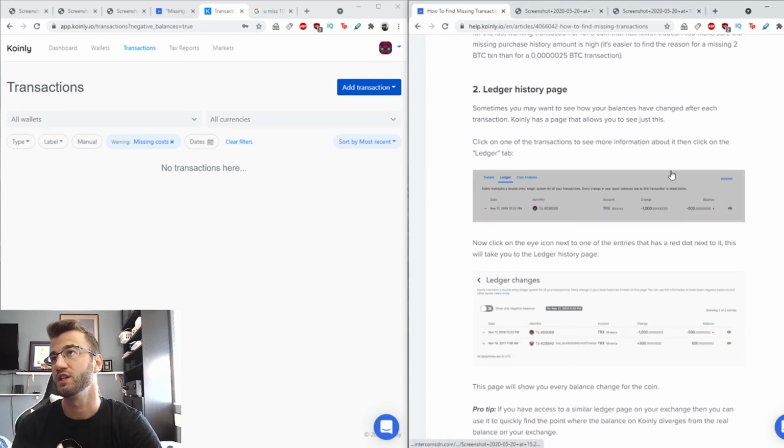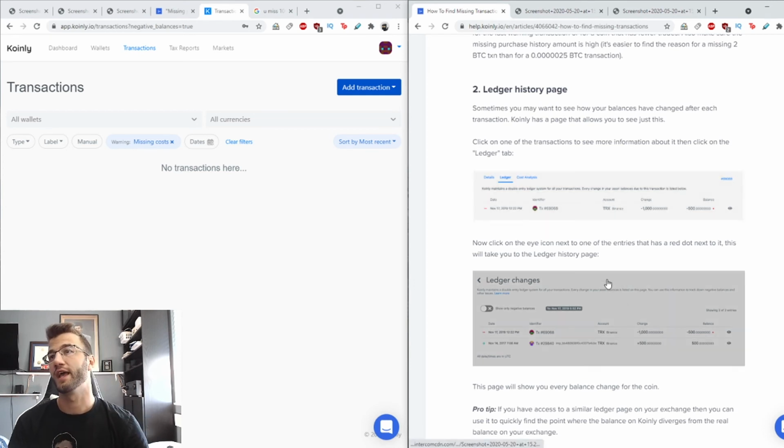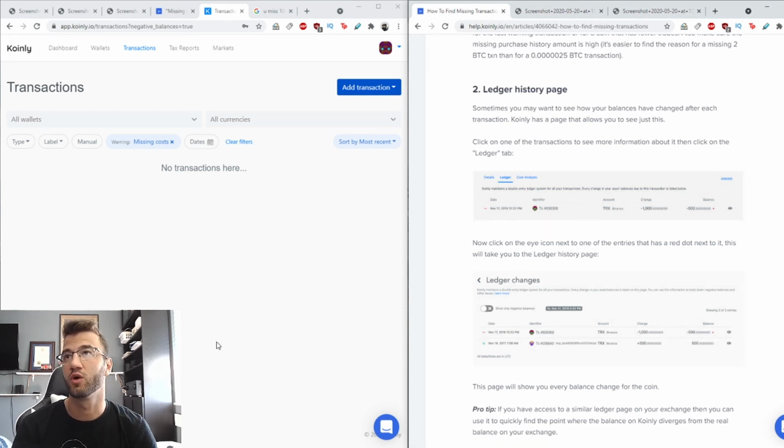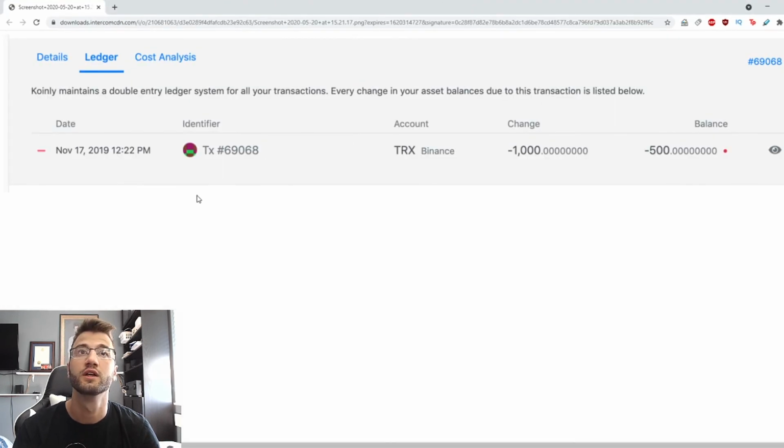Okay, ledger history. Sometimes you may want to see how your balances have changed after each transaction. Koinly has a page that allows you to do this. So click on the transactions to see more information about it, and then click on the ledger tab. So I'll just show you some of the screenshots here. This is what it will look like.